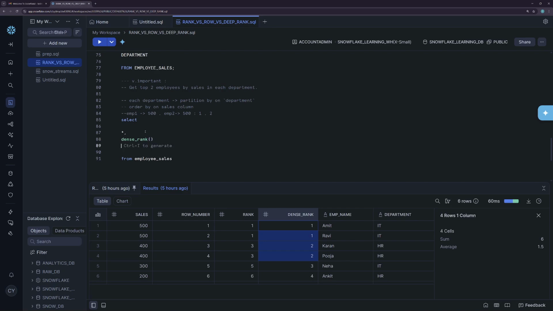Dense rank, and since it's asking for each department, we will partition by department. And it's asking for top 2 by sales, so order by sales, obviously, because it's asking for top 2, so it would be descending. And let me name it rank number or something like that. Yeah, rank number. Okay, from t.